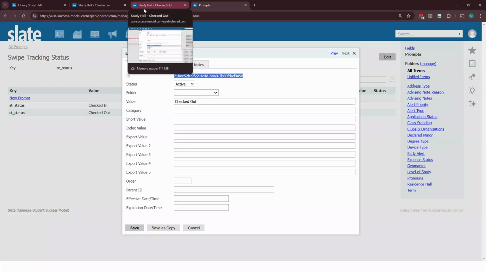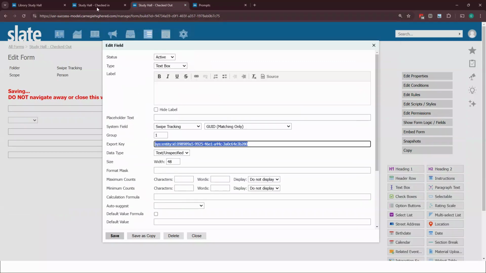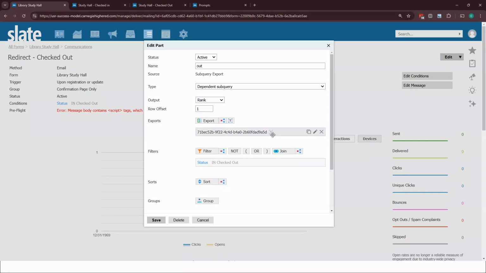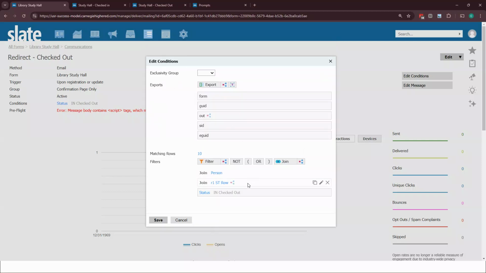Anytime you're query stringing for prompt-driven fields, I highly recommend that you're using the GUID. Otherwise, you can get some inconsistent results with just the values. And so that is why in here we have the literal with that GUID for out when the status is checked out. The same process exists on checked in, just with that other GUID.